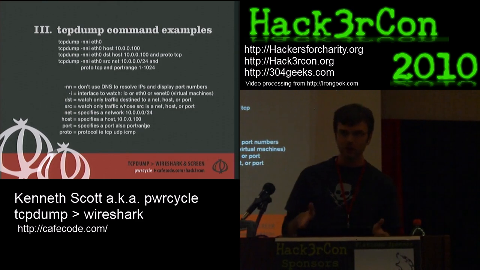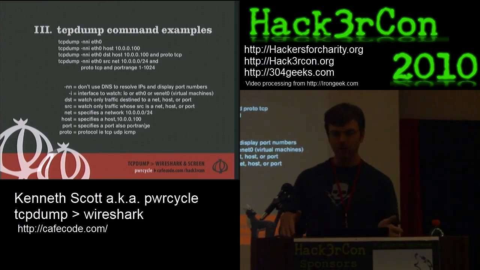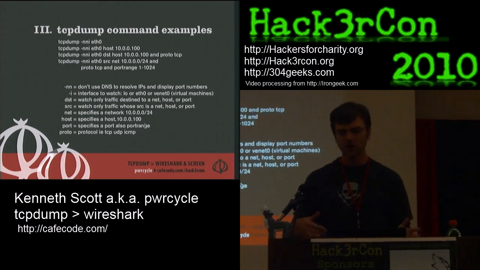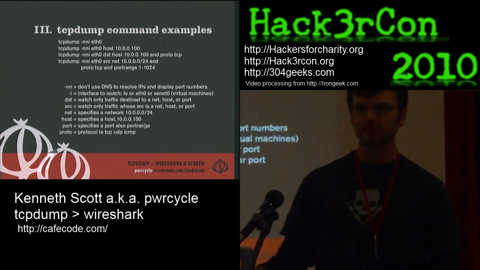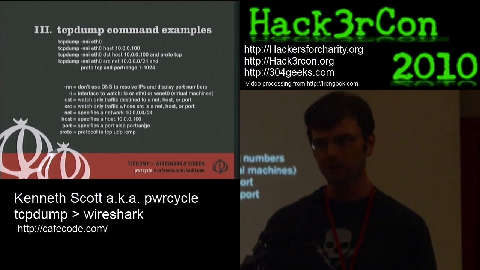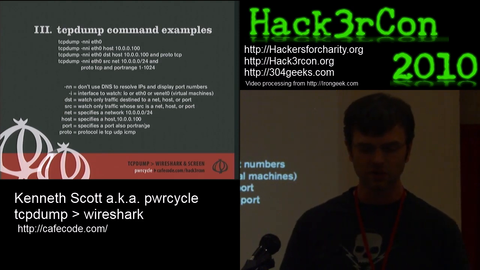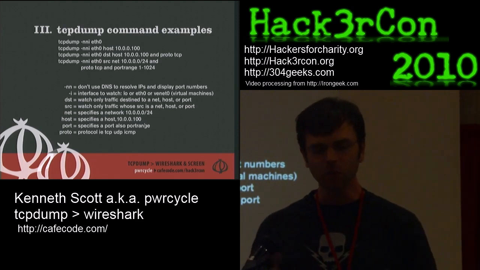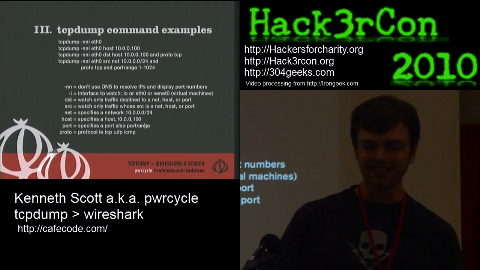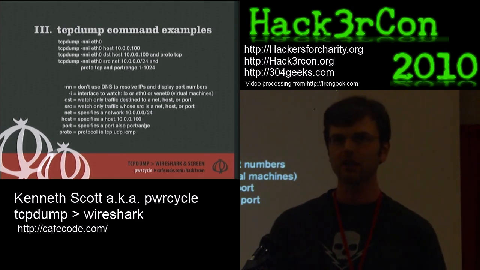So the easy way to do it is just say, I want to watch tcpdump -nn -i eth0 host, and then the IP address. You can also put in the domain name there if you want to, but I like numbers. To get more specific, you set the direction of the traffic that you want to watch.